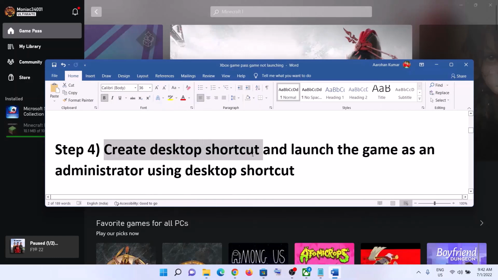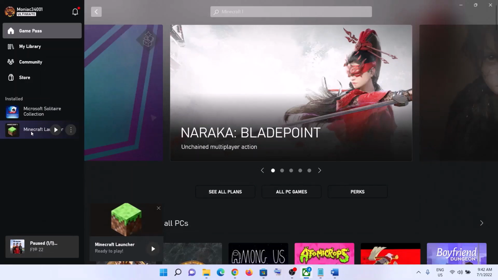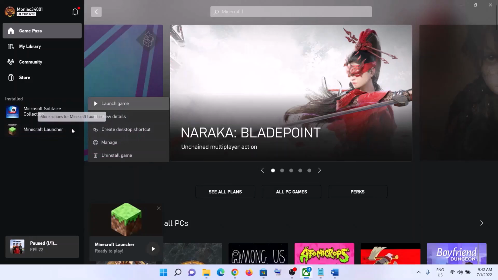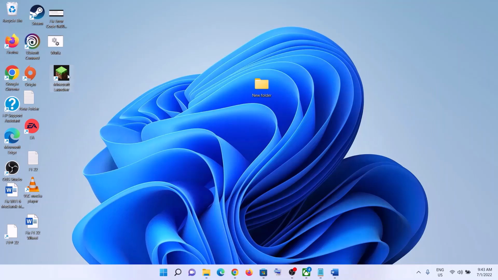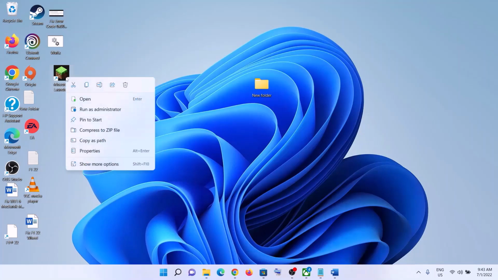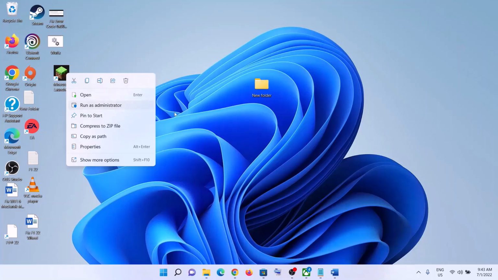Next step is to create a desktop shortcut and then launch the game using the shortcut. For this, make a right click on the game, click on manage, or you can click on the three dots and then click on manage. Whichever game is giving you the error message, this is just an example. Now under general, here you can see create desktop shortcut, click on it. This will create the desktop shortcut. Now go to desktop, make a right click on the game and then click on run as administrator. So run the game as an administrator using the desktop shortcut. This has worked for many players, so it might work for you.